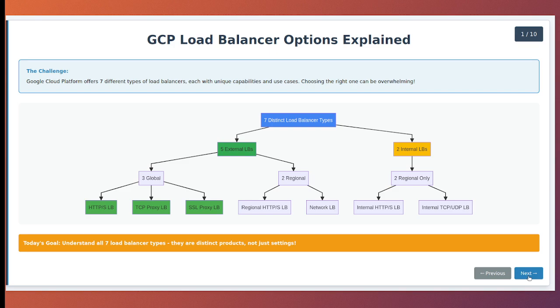Today, we're going to demystify Google Cloud Platform's load balancing options. If you've ever felt overwhelmed by the sheer number of load balancer types and configuration options in GCP, you're not alone. The load balancing landscape in GCP can be confusing because there are multiple types, each designed for specific use cases, and the naming conventions don't always make it immediately clear which one you need.